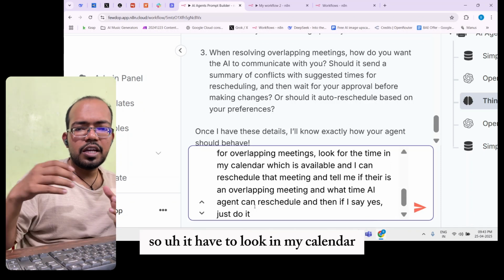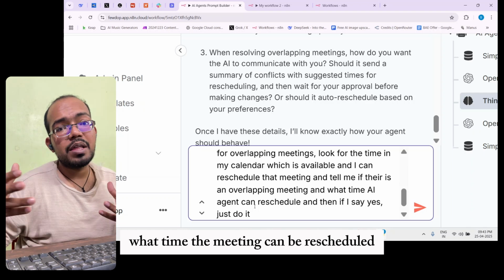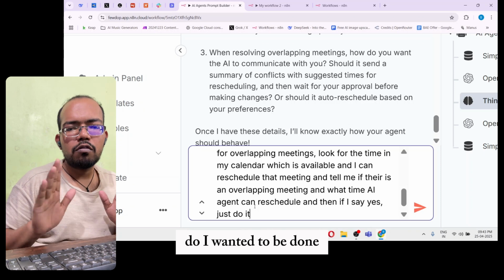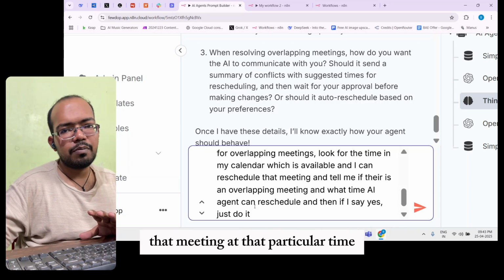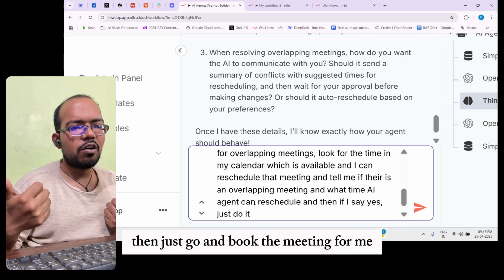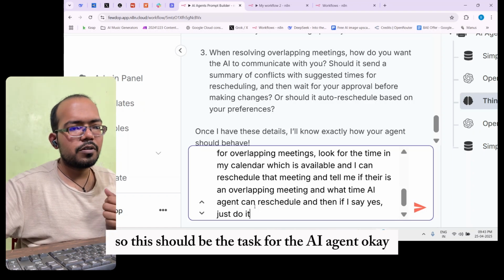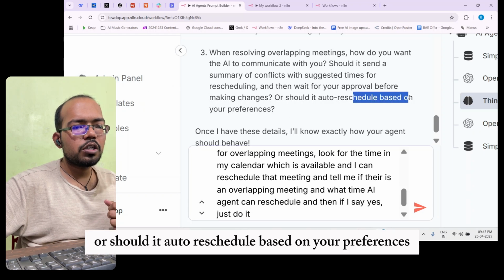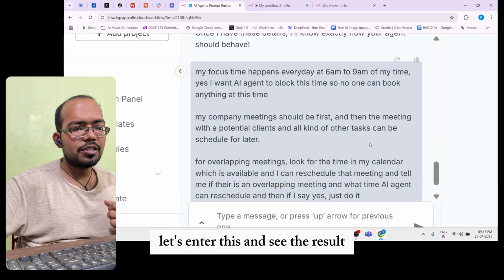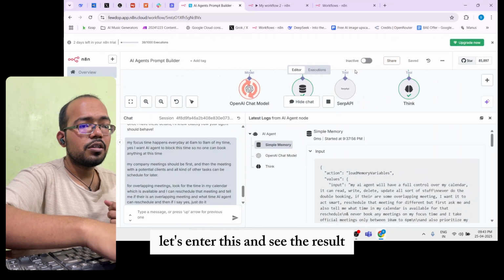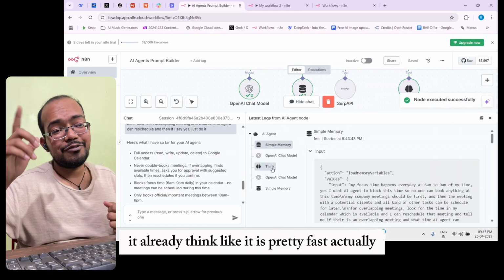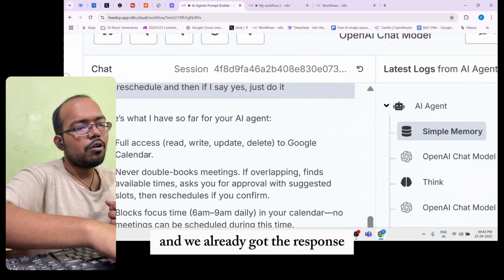Okay, so it has to look in my calendar for what time the meeting can be rescheduled, and then it has to ask me just to double check, do I want that meeting done at that particular time? And then if it's yes, then just go and book the meeting for me. So this should be the task for the AI agent, so it auto reschedules based on your preferences. So yes, this is all good. Let's enter this and see the result. So you see it is thinking. It is pretty fast actually, and we already got the response.